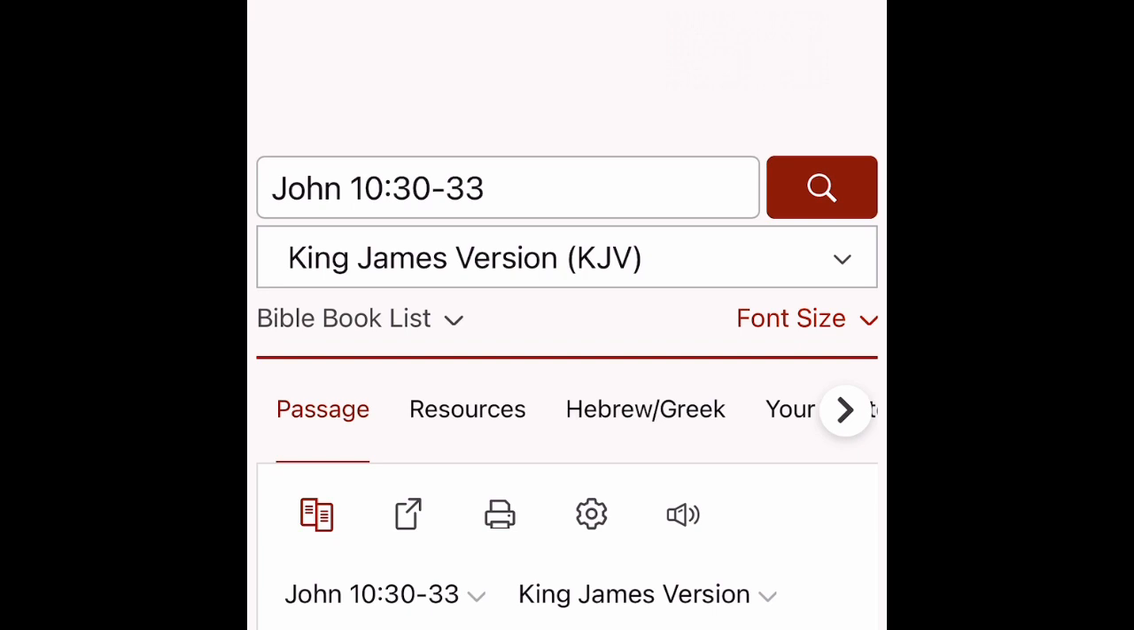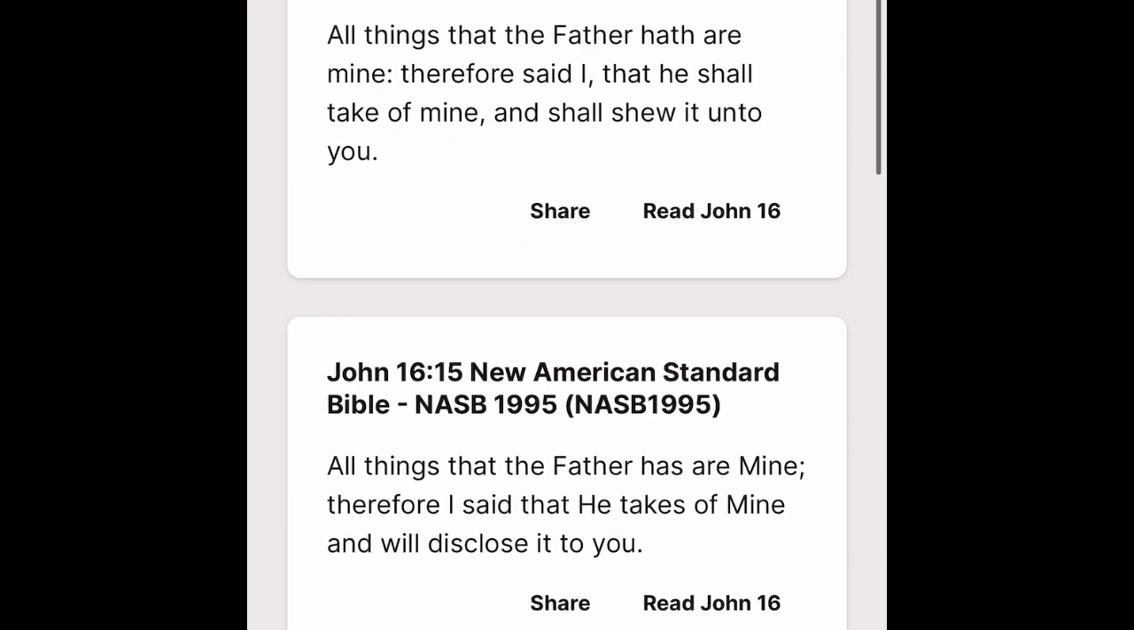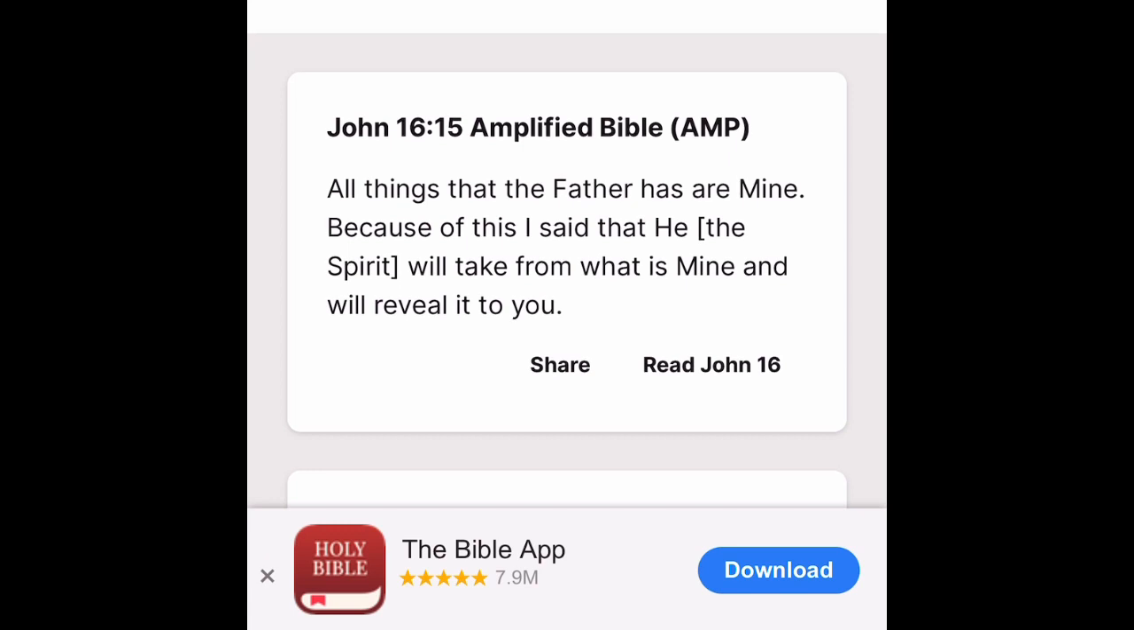Let me see, what's another scripture I can think of? Okay, this is one. But all things that the mother have are mine. Therefore said I, that she shall take of mine, and she shall show it unto you. So when he's saying that she shall take of mine, she's really taking of her own, because all things that he have are hers. You see? Because a man and a woman shall become one flesh. He never was talking about a father. He was talking about a mother, a wife, because the mother, the woman is the wife.